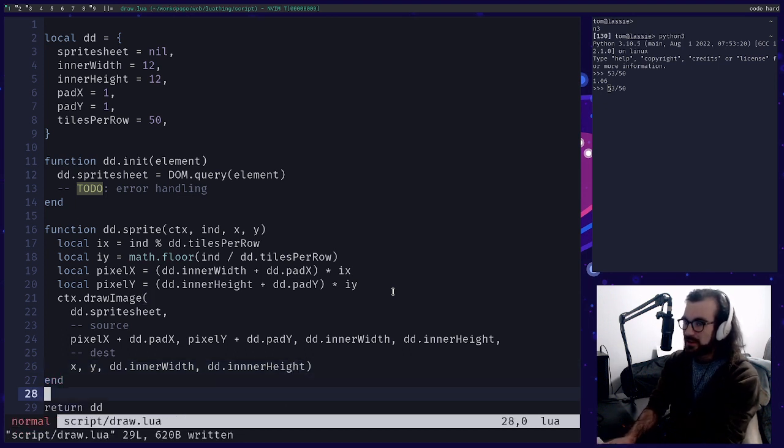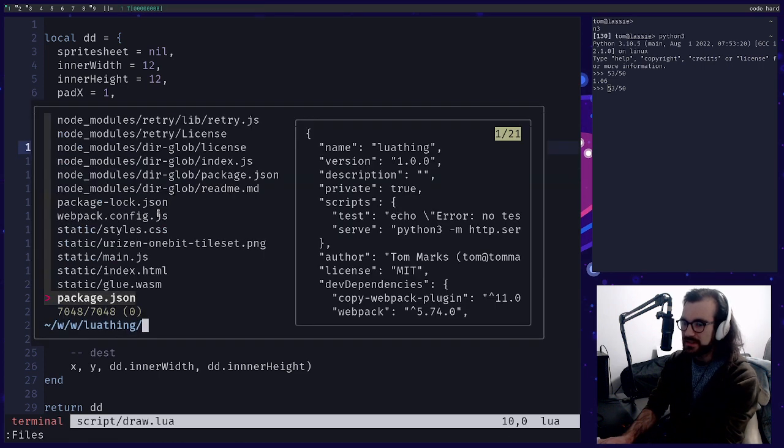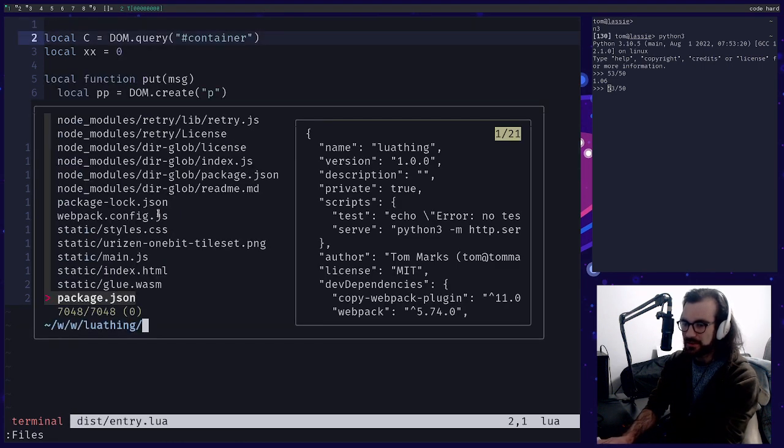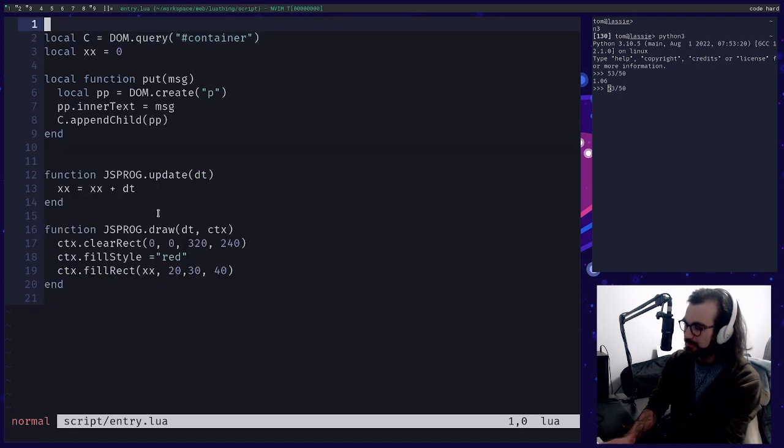Perfect. So this is a simple little bit of utility that's going to make our life really easy and mean that we can draw straight from the sprite sheet without any magic, without any grunt work. And we're calling these context functions directly, which is really cool. Awesome. So let's go into script entry.